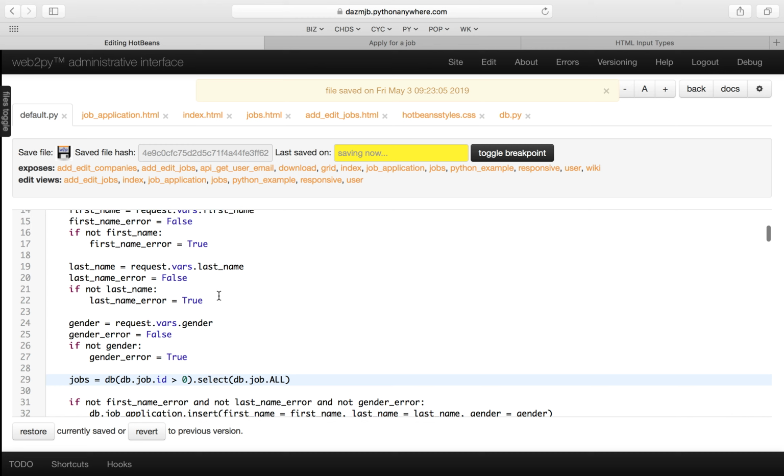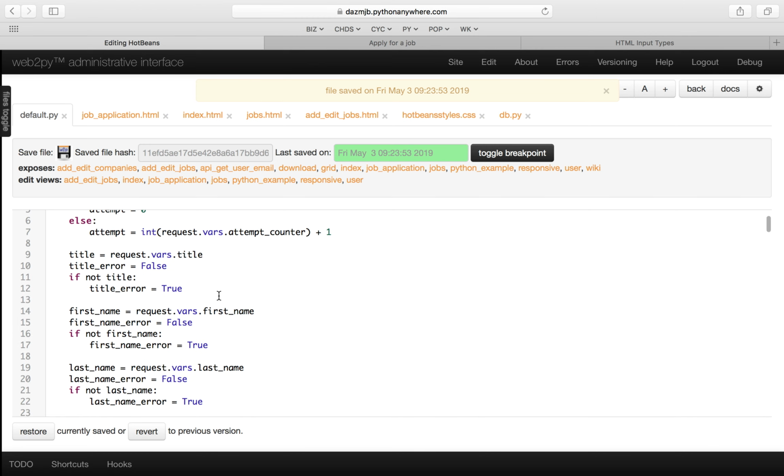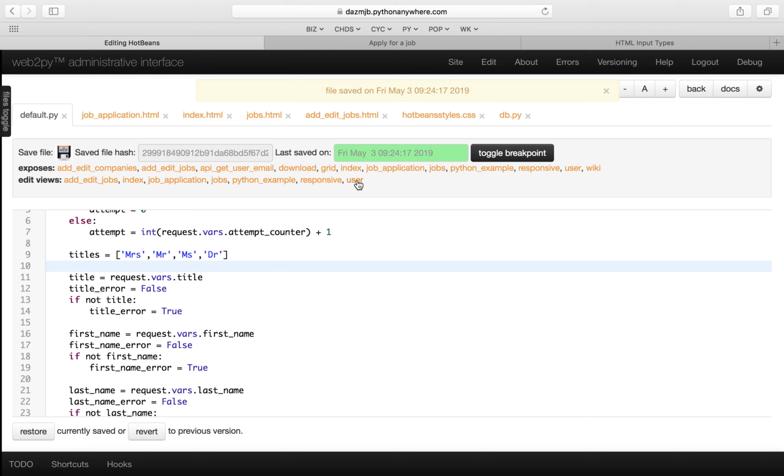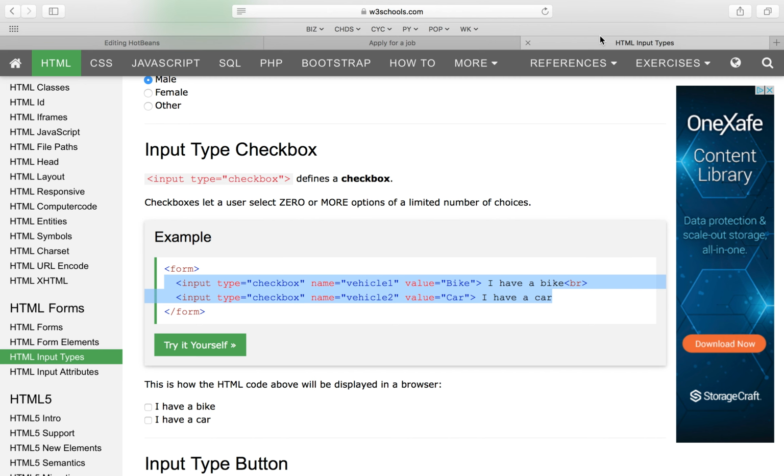And what I might also do while I'm here is build in a list of titles. You could do it this way. So it could be a list: Mrs., Mr., Ms., Doctor. There are probably others, but I'm going to stop there. Okay. So that's all good. So now I've got those, I can set up a select statement.